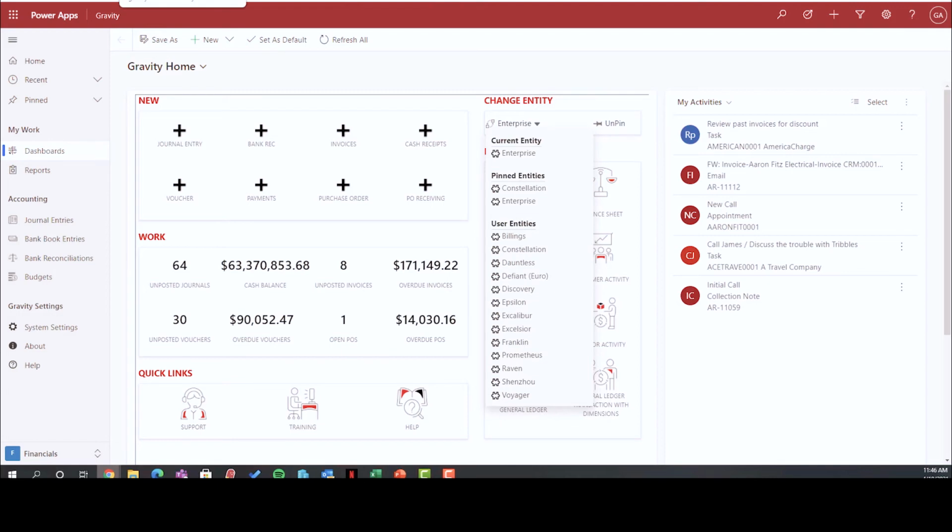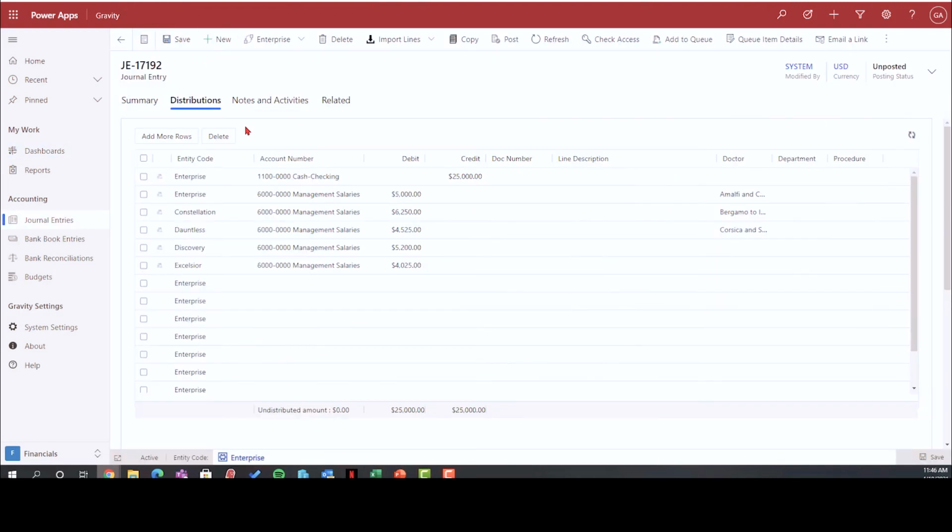So, I'll open up a journal entry. We can assume it's a payroll entry, where one entity, maybe a holding company, is paying the payroll. But we are allocating that payroll to multiple companies here, and you'll see that across here. I can even track back to the individual physician if I want to.